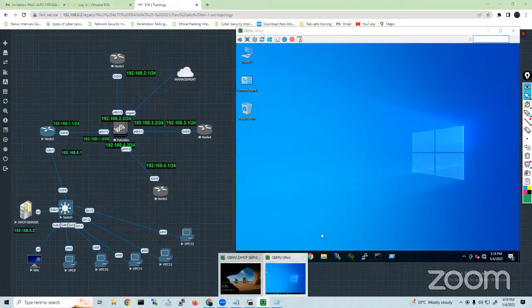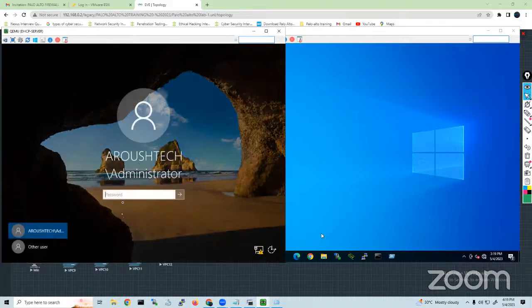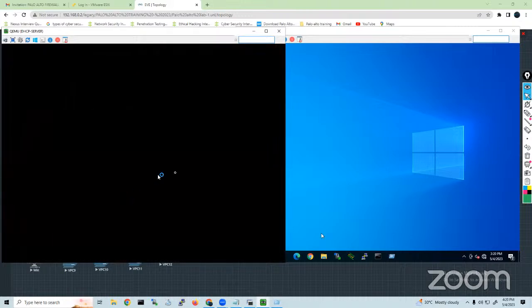So first we come to this server machine. Here you can notice it is showing AROUSH Tech/administrator. We are logging into this domain. The password is capital TEST 123. Test123 is the password. The same password we are using, the administrator password.